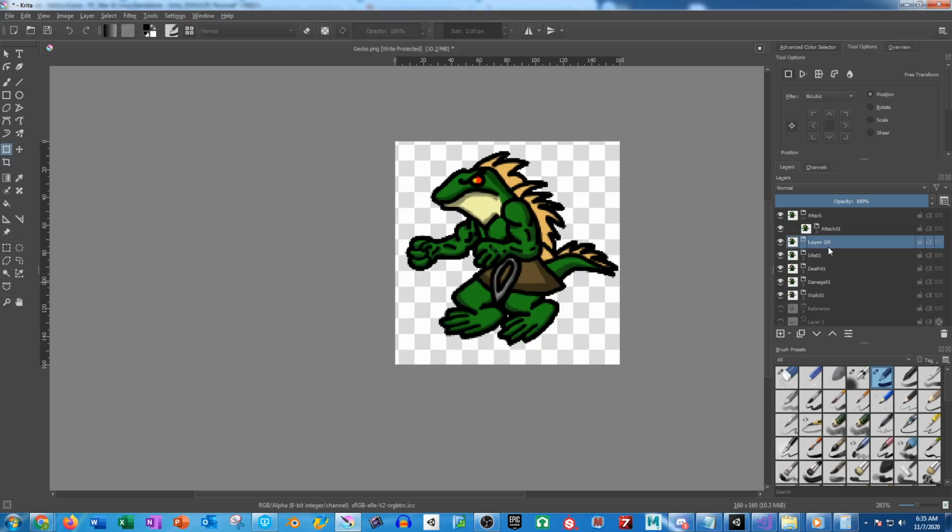So this will be grouped into a layer called attack. This will be grouped into a layer called idle. This will be grouped into a layer called death. And this will be grouped into a layer called damage. Can you guess what this one will be grouped into a layer called? That is right. Walk.